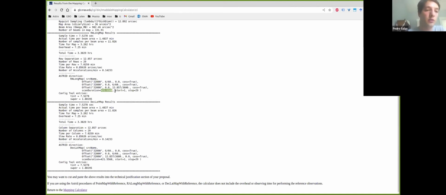It also tells us how many rows it's going to have and where to start and when to stop, which can be useful, for example, if you have to stop your observation in the middle of a map. Then you can resume it the next time you get on the telescope by changing the start value. And it will also give us what we should input in the configuration tool as our integration time and the switching period.